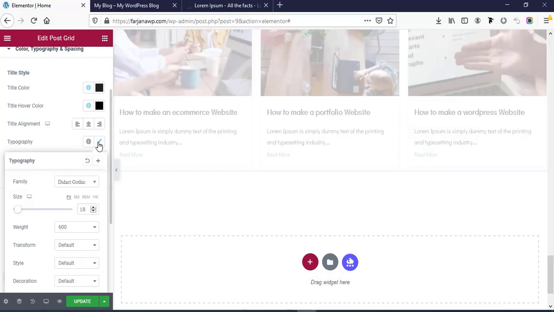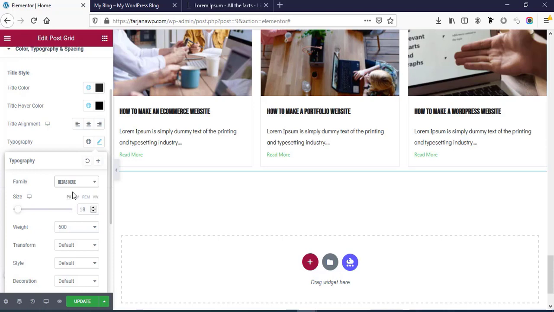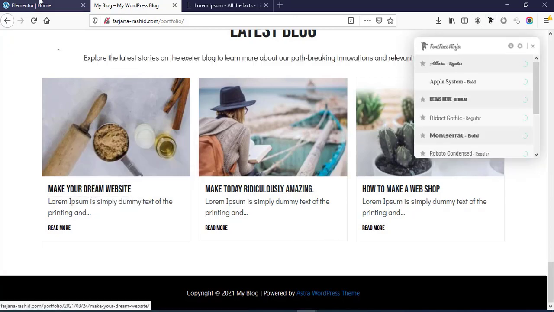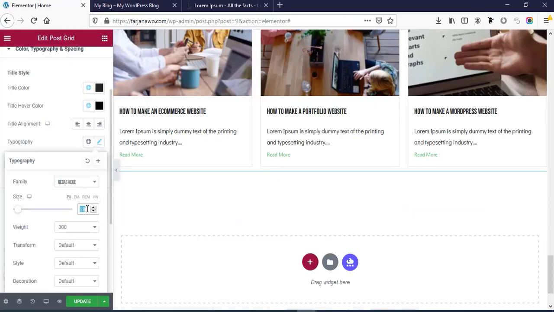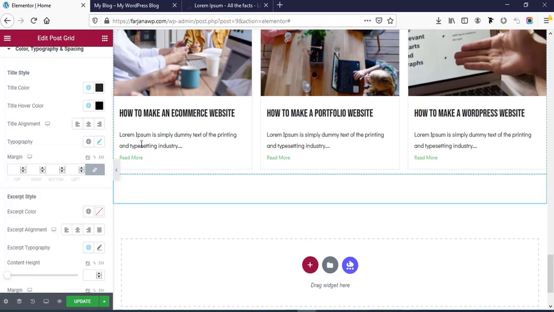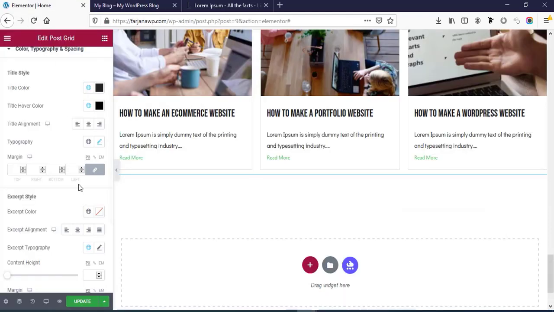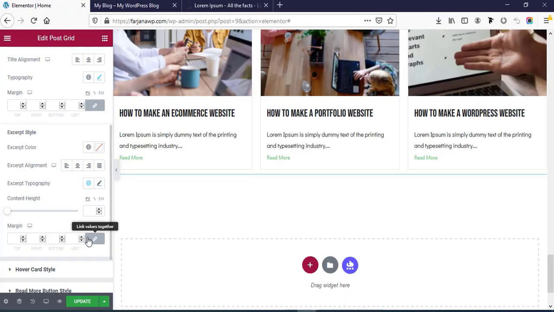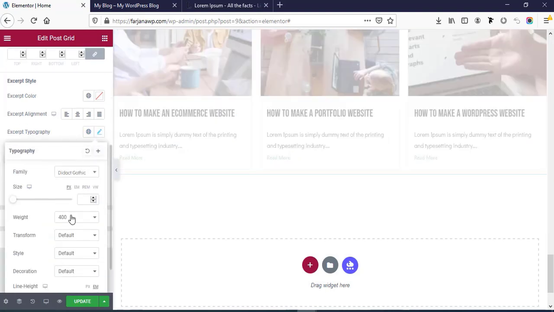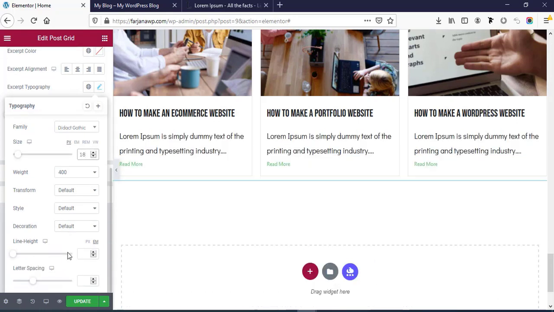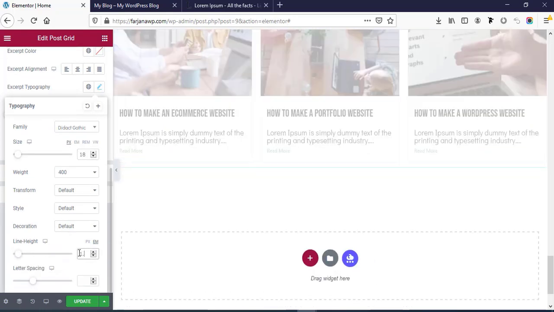And then typography, we can make the font family Bebas Neue, and font weight 300. And here if we check the font size 24, so we can make the size 24. And also the excerpt font size we can make it 18. So for that, here is excerpt font style, going here and we can make the font size 18. And here we can also decrease the line height to 1.5.